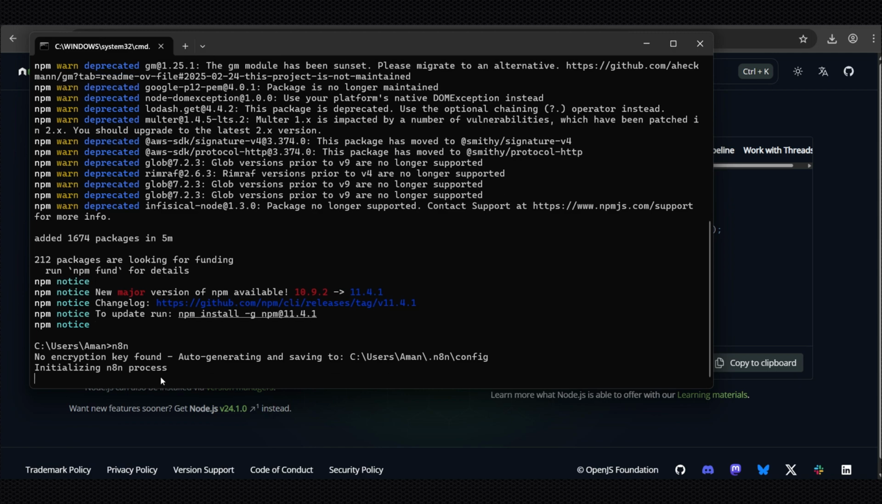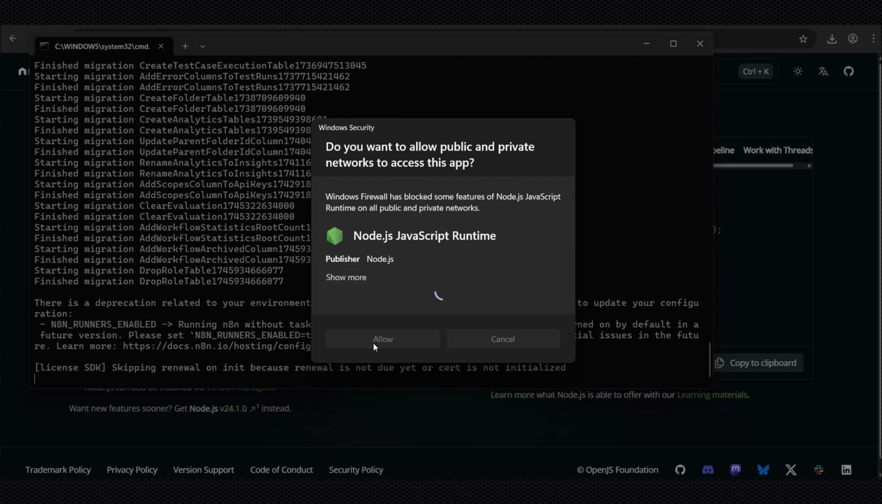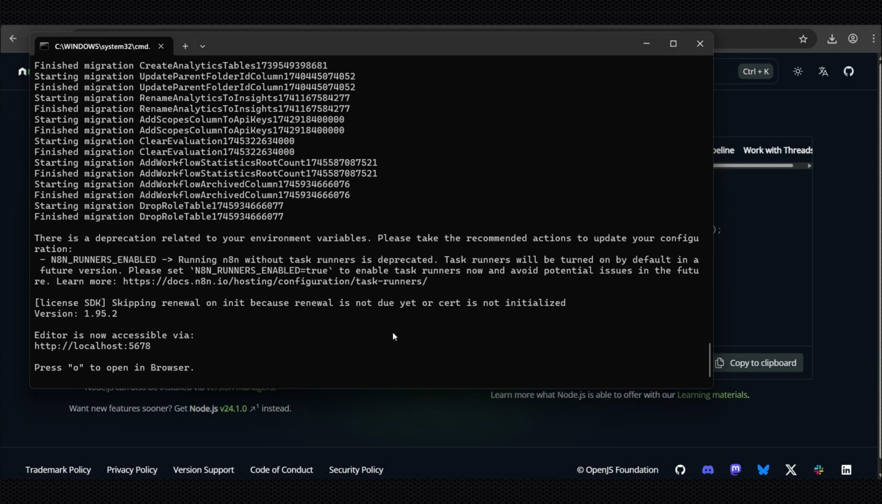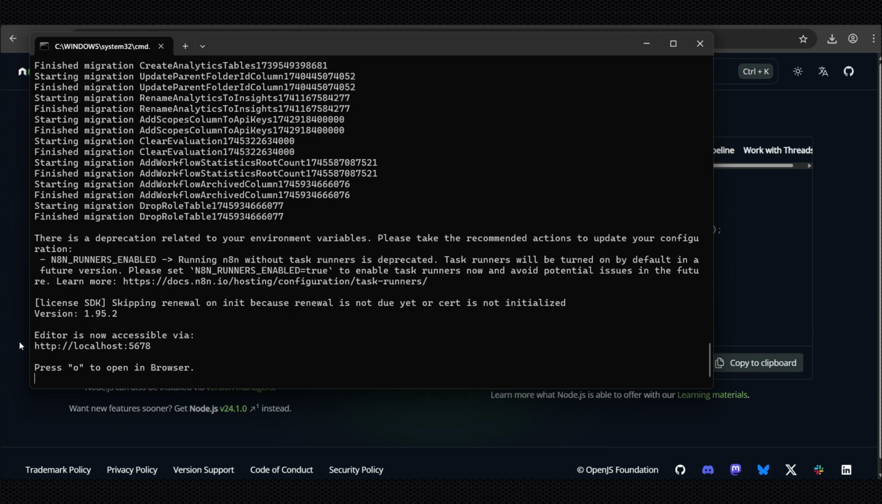This will ask you for some permission. After that, you will get a localhost link. Now press O to open it directly, or you can copy and paste the link into your browser.